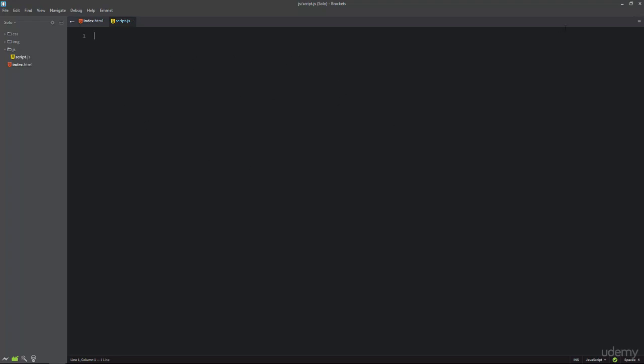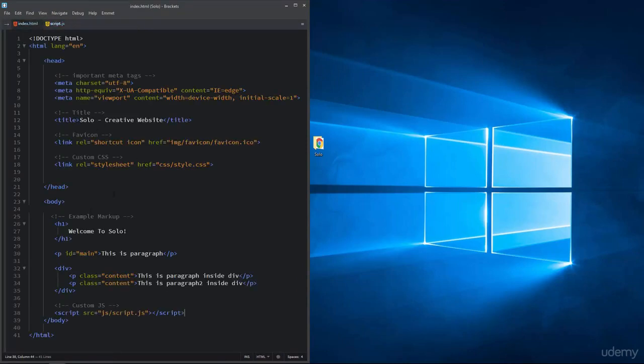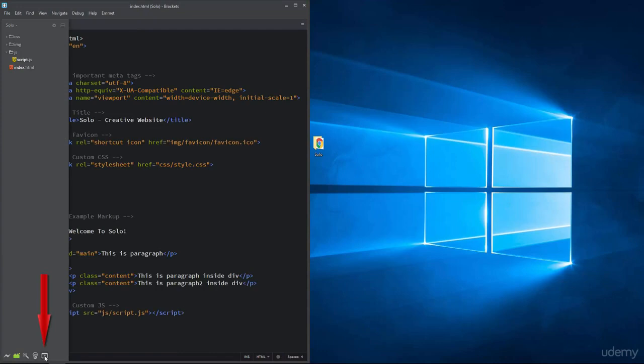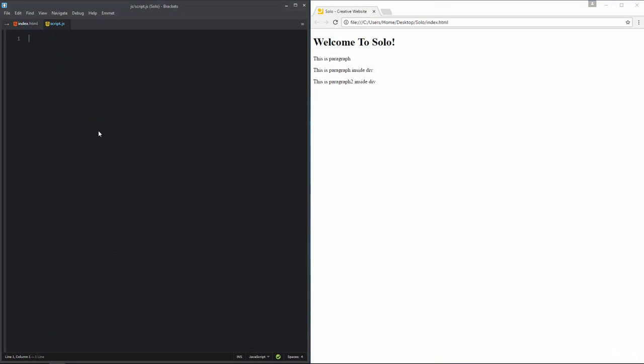I'm going to resize my code editor and I'll hide this sidebar, and I'm going to open this index.html file inside the web browser, and I'm going to click on this open in browser icon. Okay, I'll go to script.js file. The very first thing I want to show you is how you can write comments inside a JavaScript file.